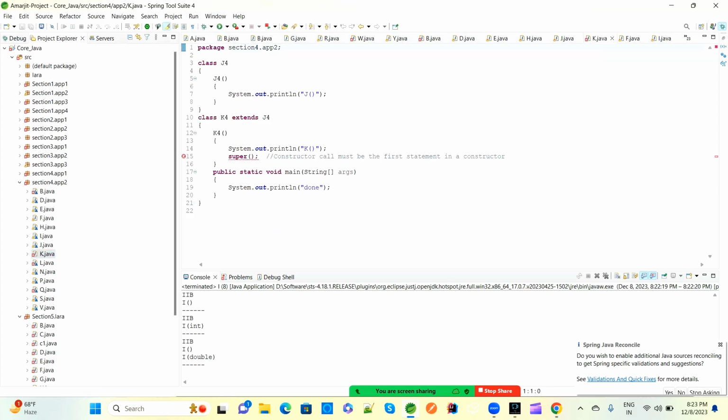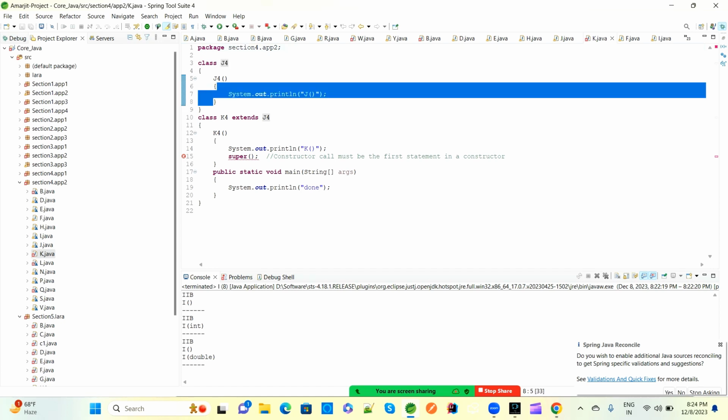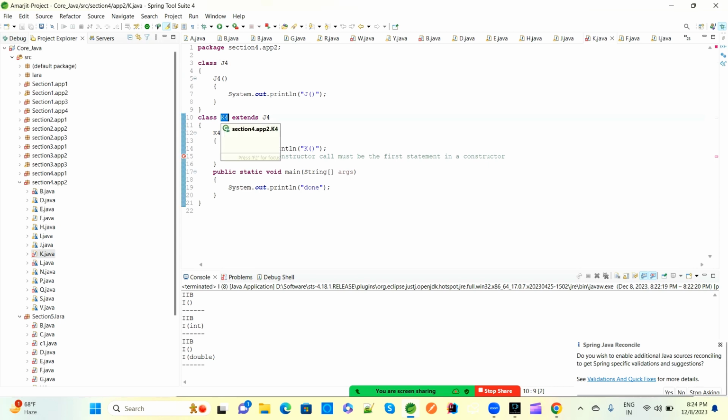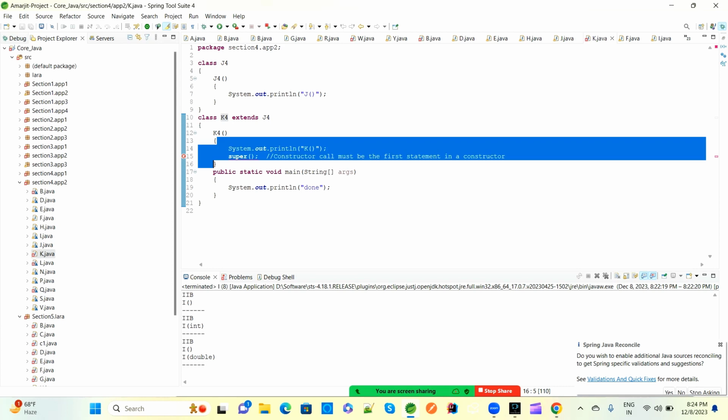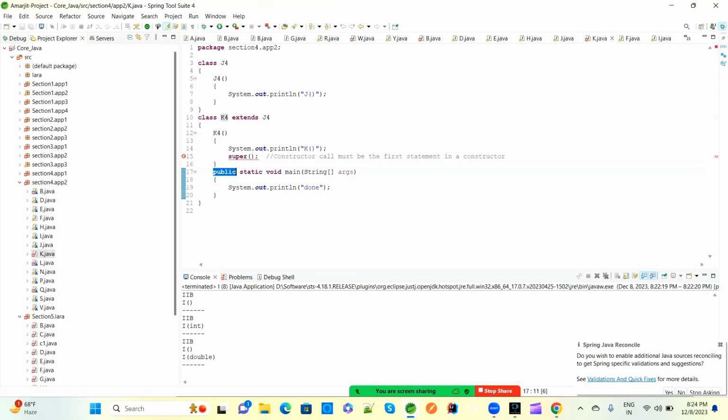Now class K, inside that J4 class, and this is a non-parameterized constructor. Then class K4 extends J4, and K4 has a non-parameterized constructor, then the main method. The non-parameterized constructor has a SOP and then super. Here we are getting a compile time error. Why? Because super should always be the first statement in a constructor, it should not be the last statement. So you will get a compile time error, you won't be able to run.